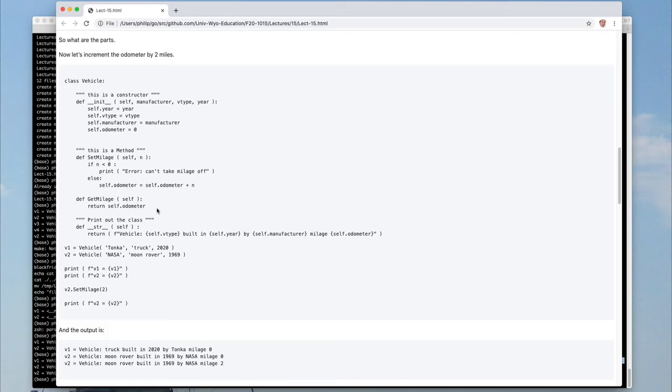For instance, there's no way to change the year that the vehicle is made. There's no function in here that changes year. Once it was created, that's the value it has. I also can't change the vehicle type. I can't change a Tonka truck into a moon rover. Nor can I change the manufacturer. Once those things were created in the class, up here in the initialization, they're basically fixed for the entire run of the program.